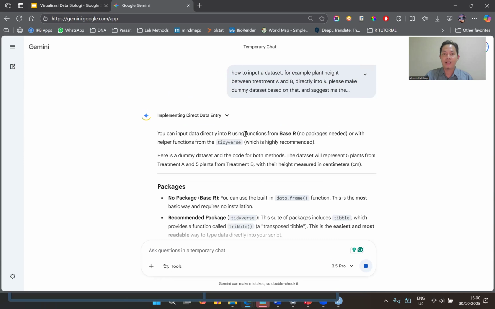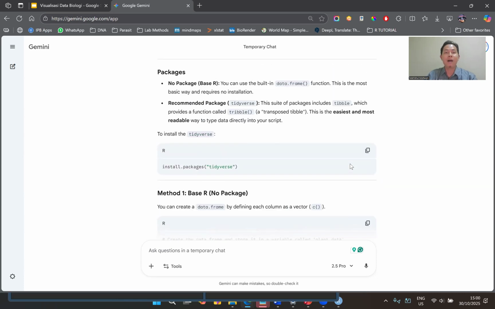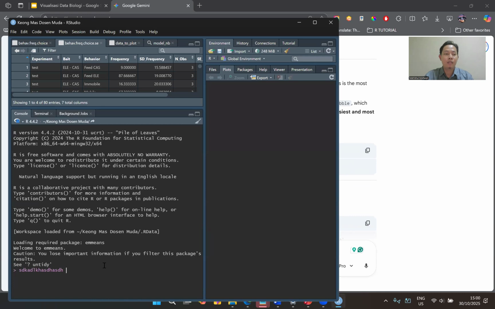You can input data directly by using functions from base R. No package needed. Yeah, you can learn about that. Highly recommended. And yeah, how to write the code. Please, you can see here, if you are going to use tidyverse, which is one kind of package, you can select and copy this, and then put it in your RStudio.